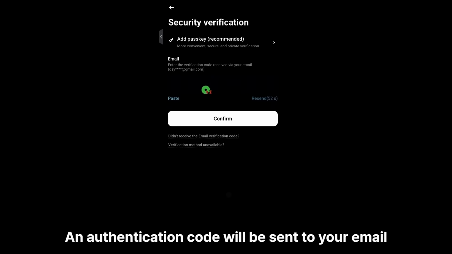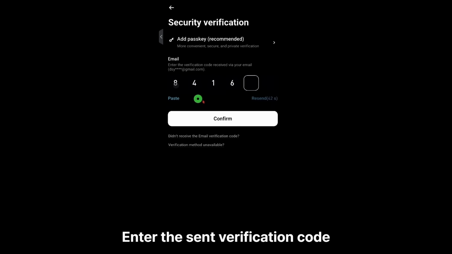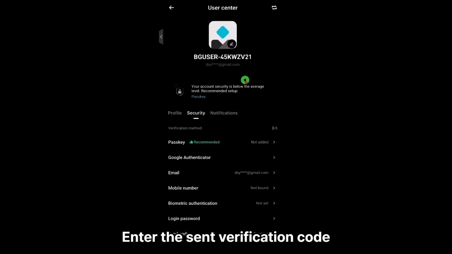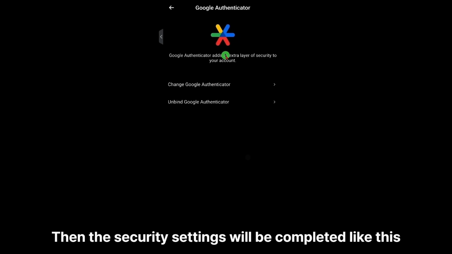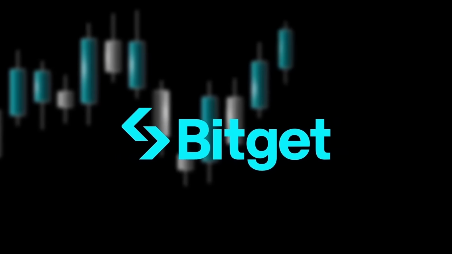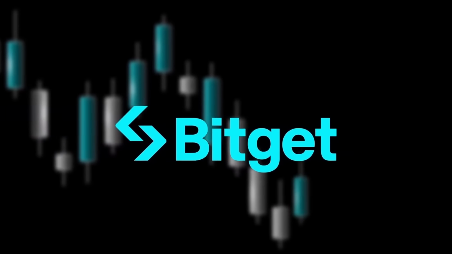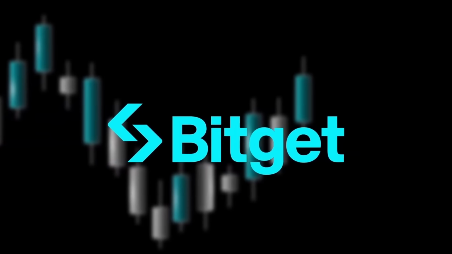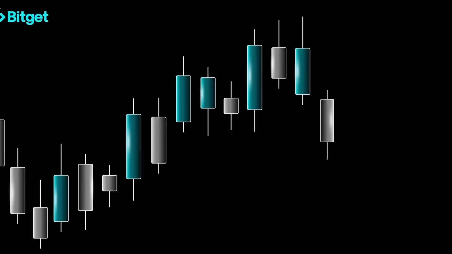An authentication code will be sent to your email. Enter the sent verification code. Then the security settings will be completed like this. Now the Bitget registration and all account settings are complete. You can start trading at Bitget by depositing or sending coins.